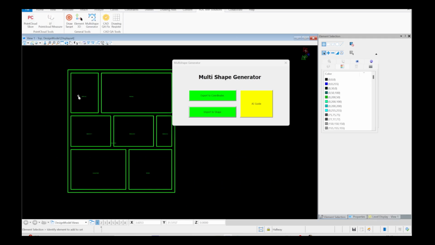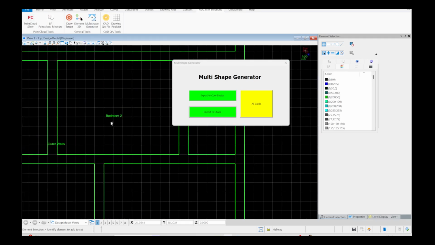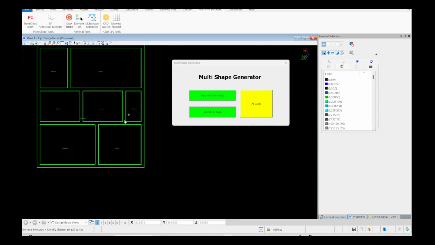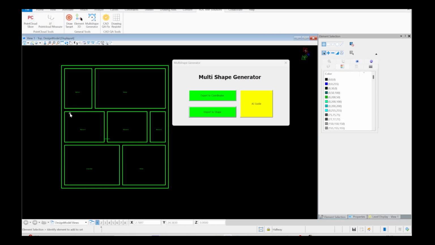So you can see that's the bathroom, that's the hallway, that's the bedroom, that's bedroom 2, bedroom 3, living room and kitchen. It's very simple. Let me try another one. We create a new one.